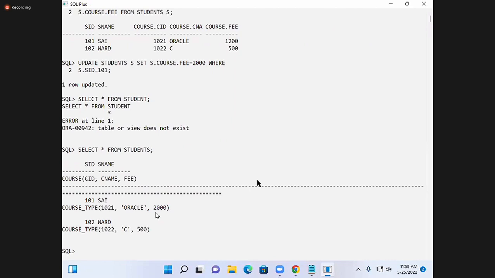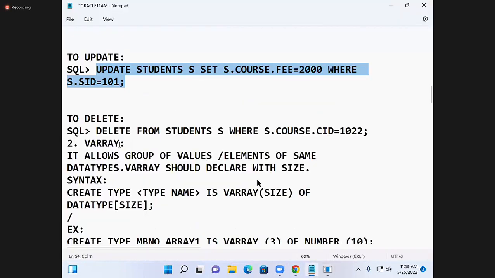Students. Okay. Now we can see your 2000 rupees successfully updated for 101 Sai student. Updated? Yes. Previous how much is there? 1200. Now it is updated as 2000. So now this is what? This is updation. If you want to do, you can do like this.